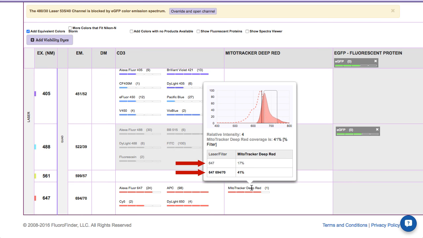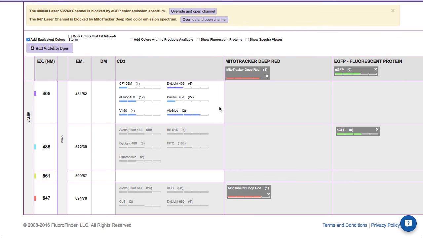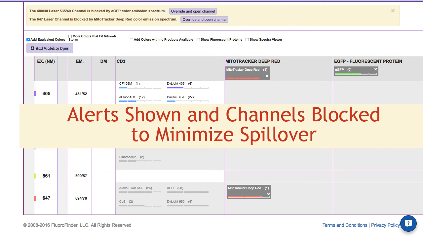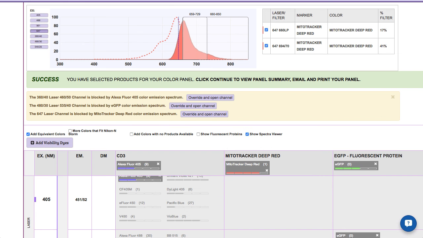Putting together a complex microscopy panel is especially challenging since even a small amount of spillover into neighboring filters can have detrimental effects. FluoroFinder helps to mitigate these effects by providing all of the necessary information in one place to get better results the first time around.